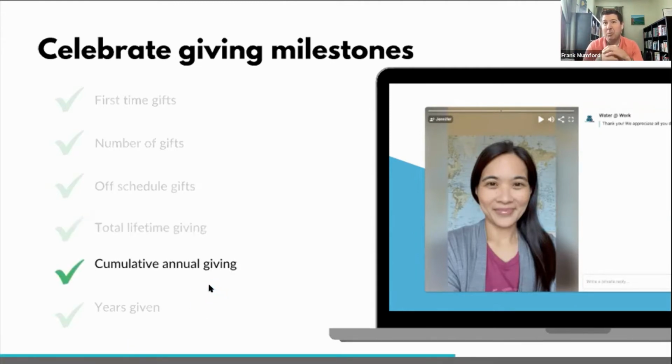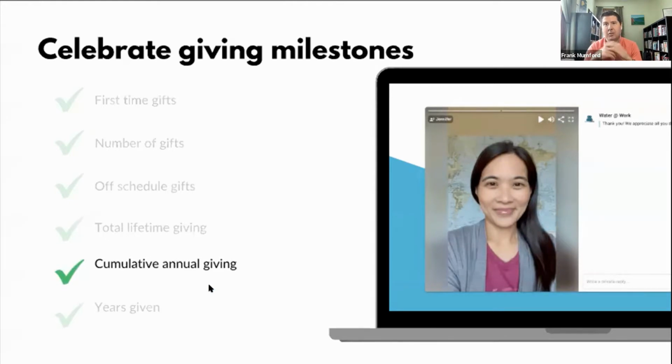Another thing is cumulative annual giving. A lot of organizations have annual giving societies. Maybe they reached $500 annual, $1,000. When I worked at the United Way, we had the Tocqueville Society, which was a $10,000 gift annually. It's really important to celebrate those, but sometimes it can be cumbersome. And honestly, when I jump into the integration, you'll see how easy it is.